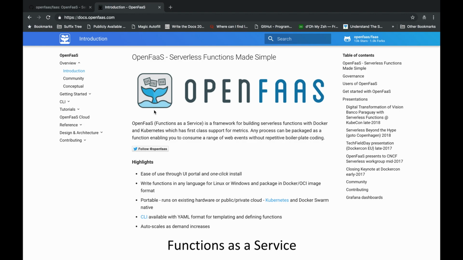With OpenFaas you can write functions in any language like Python, Node.js, Java, Ruby, and you can also compose any process or binary as a function. It is very simple to use and can run anywhere on private cloud, public cloud, or Raspberry Pi, or even on your local desktop. And Docker Swarm is a container orchestration platform which comes built in with the Docker.